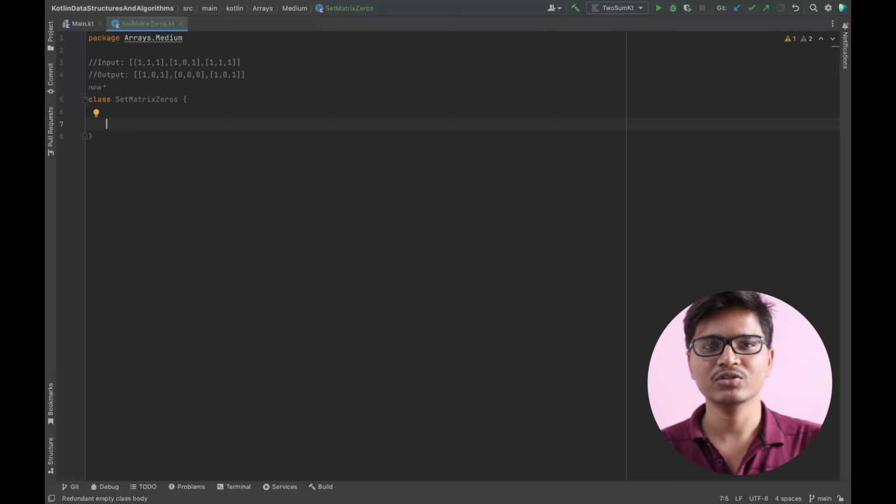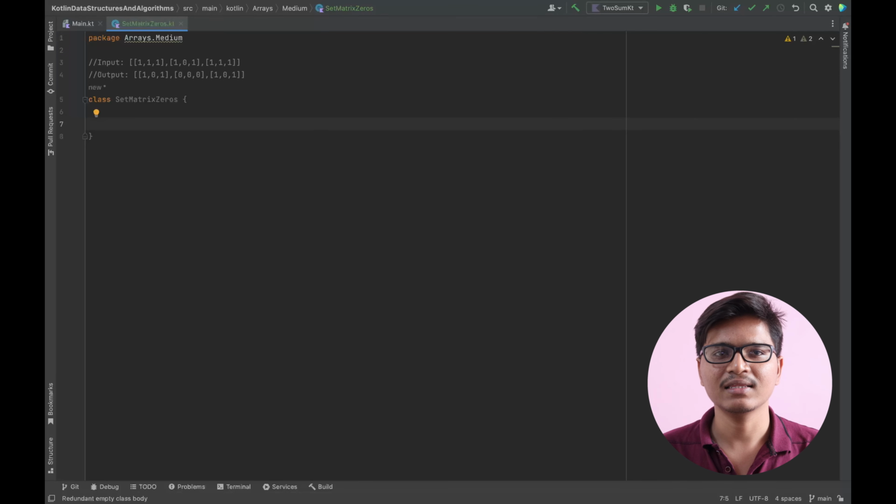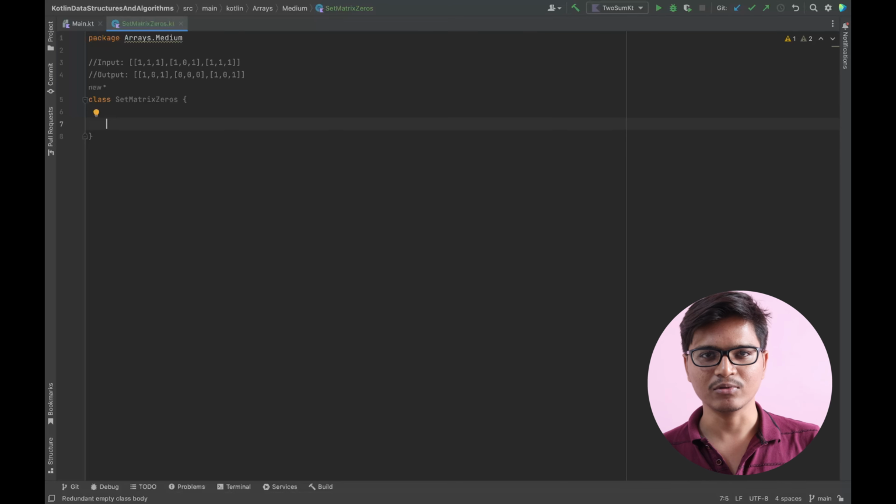Now coming down to the intuition or approach, what we could do is take two separate sets, one for rows and one for columns, and first make a note of which row and which column has 0 elements, and then iterate again through two loops traversing the whole array and check if that row has 0 or not. If it is so, we will make that respective element in the matrix 0. Let me write down that approach so that it will be clear.